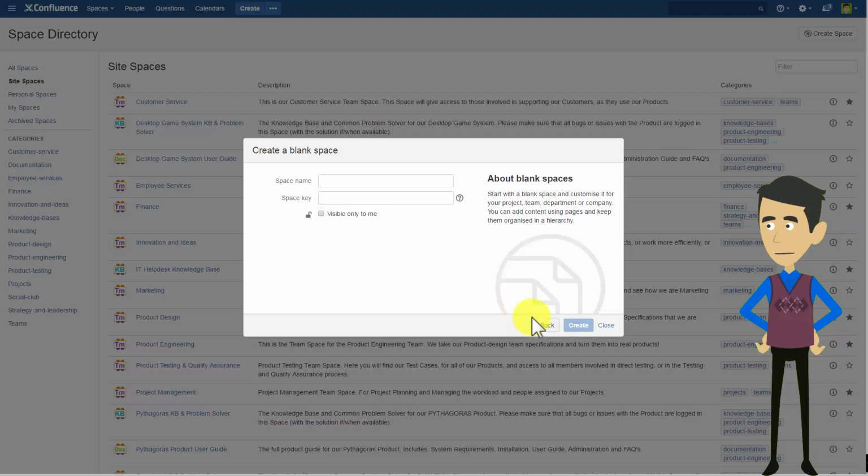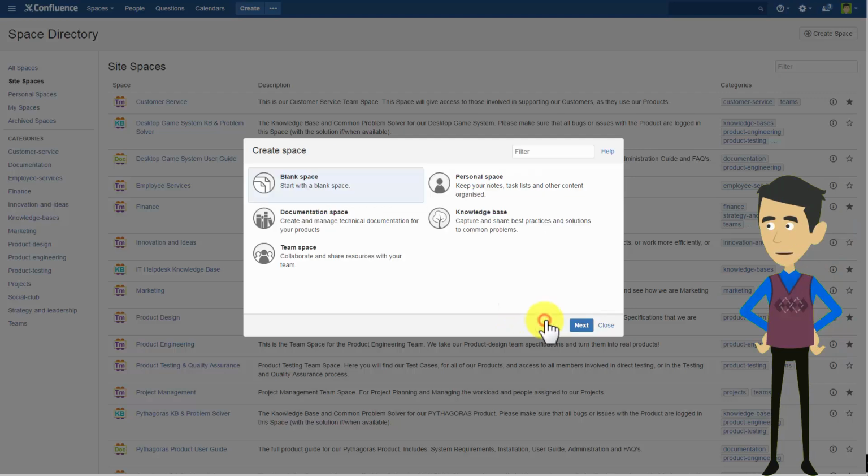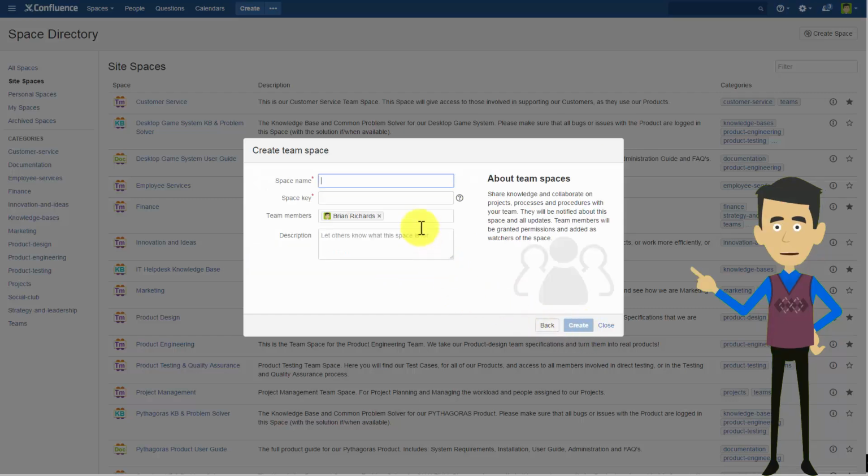For this example, I'm going to create a collaborative team space by clicking on the Team Space option, then clicking on Next. I'm creating this space for our new direct sales marketing team. As I enter the team name, you will notice that the space key directly underneath is automatically generated for me. This space key will form the last part of the web address for this new team space, which is displayed in your browser's address bar.